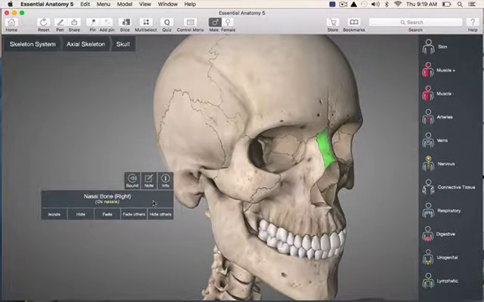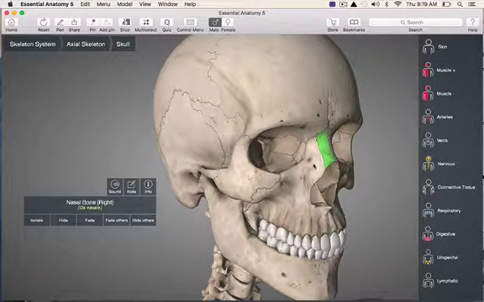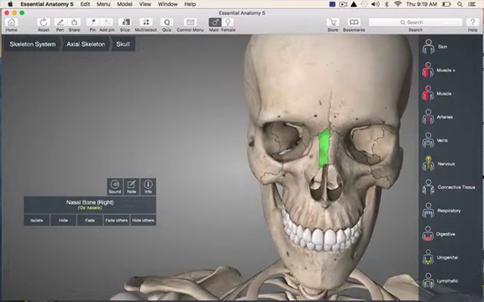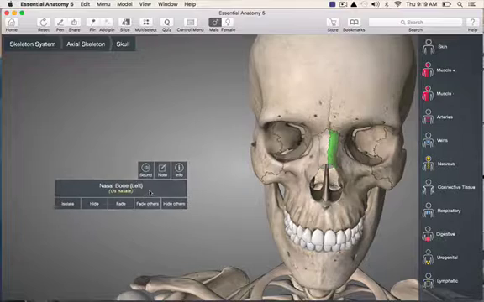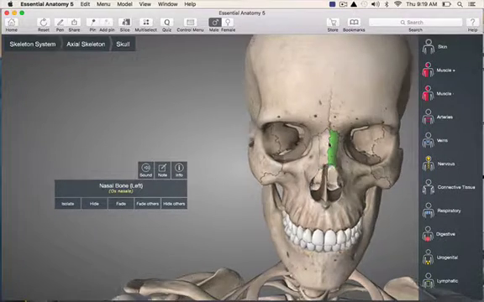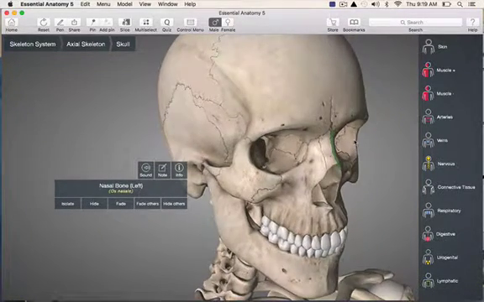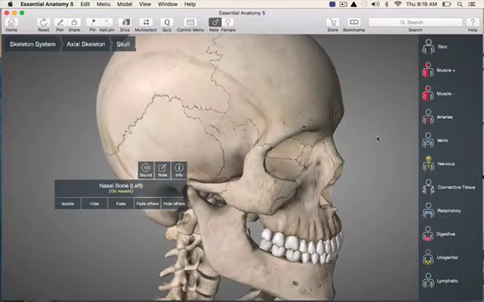And this is the nasal bone. And here we can see the right nasal bone, and over here we can see the left nasal bone. Great name for it, considering that this forms the major part of the bony bridge of the nose.